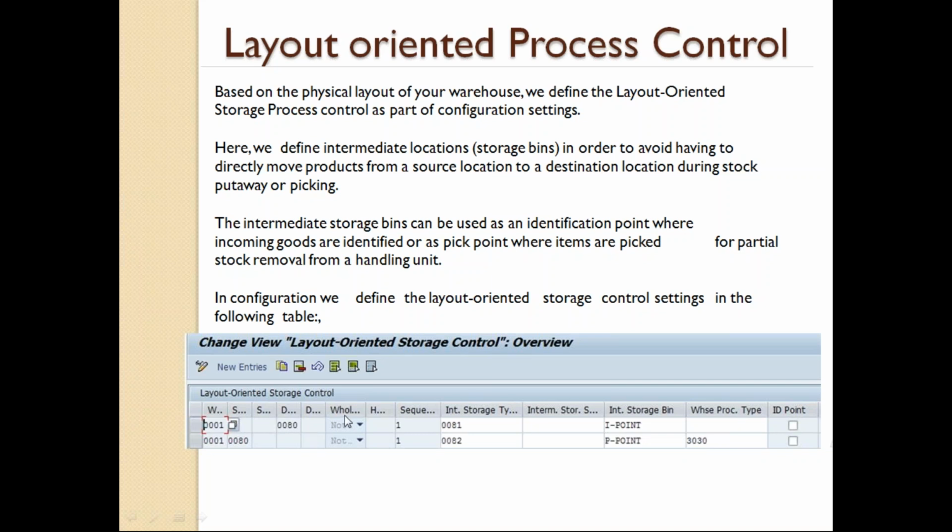We can also decide based on HU type. Let's say if it is a Euro pallet, it should do a staging. If it is cartons, it should not do a staging. Then we can also control whether it should be applied for a whole handling unit or a partial handling unit. So that is again a filter based on which you can decide whether you want to go for staging or not.